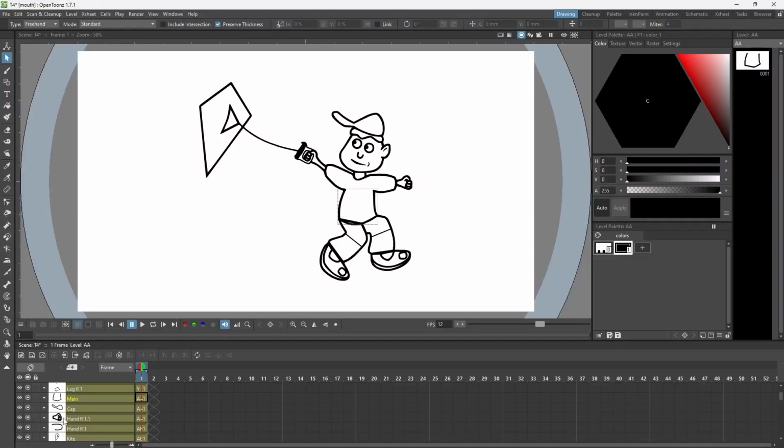Hello everyone, in this video I will do animation with the skeleton tool in OpenToonz. So I have this drawing which I have created and I have split it into multiple columns on the Xsheet. Like this is the hand, this is the cap, and I've named all the columns which makes it easier for me to do the animation.